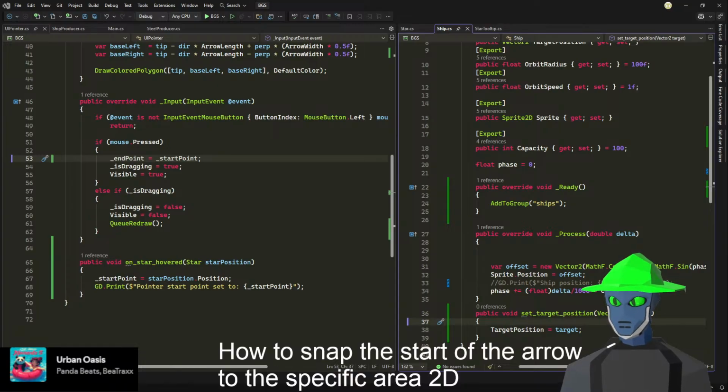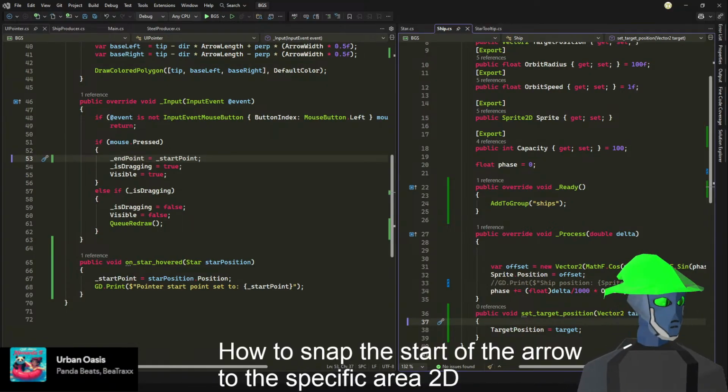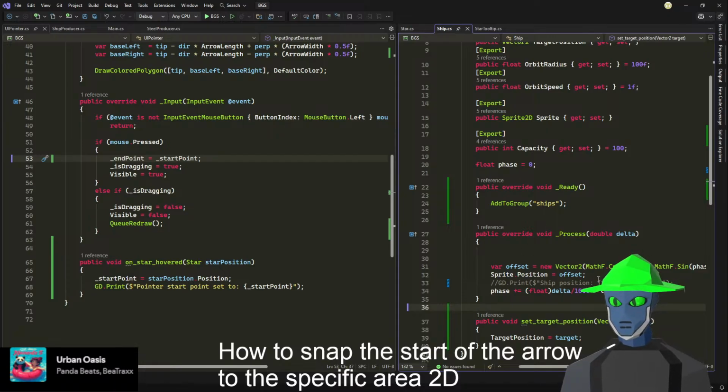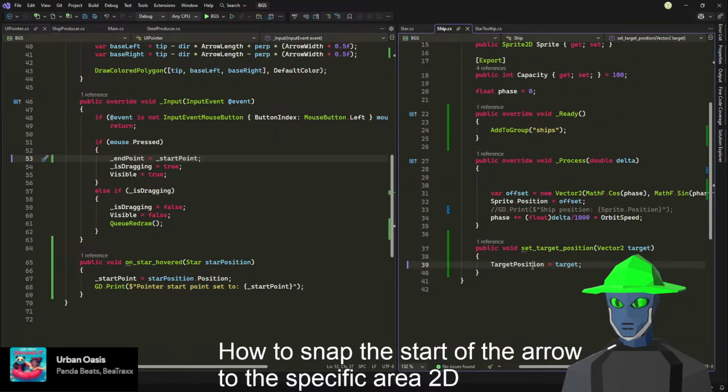Wish list. Oh, yeah. Where was I? Oh, ship. Set target position. That's not target position, it's general position.